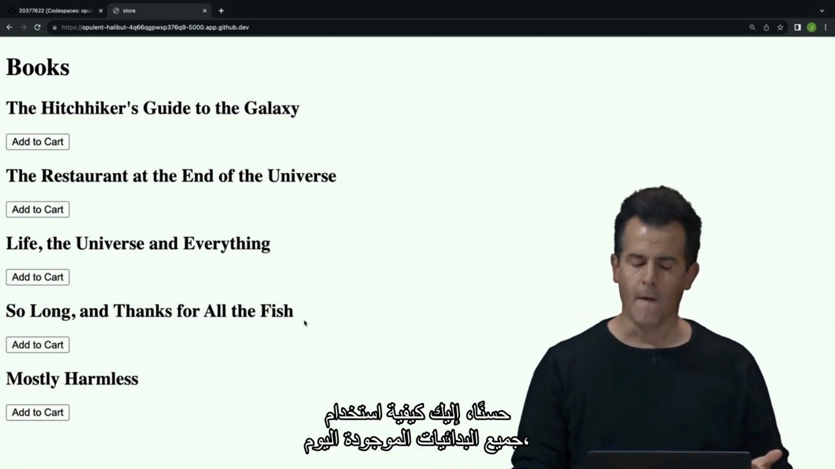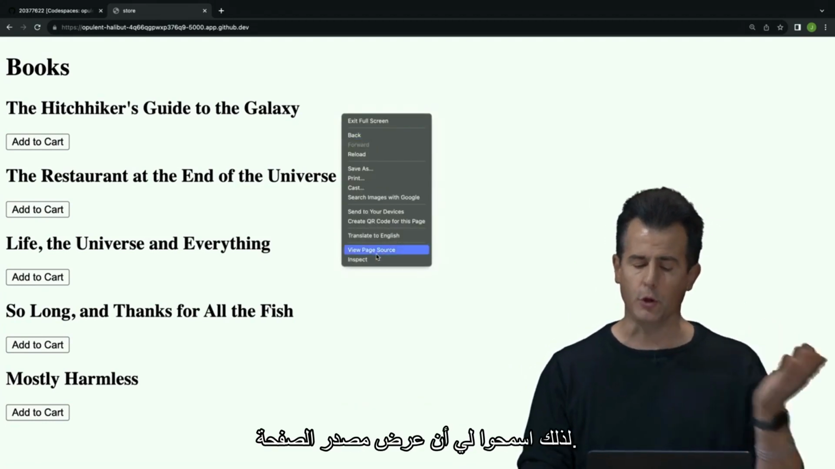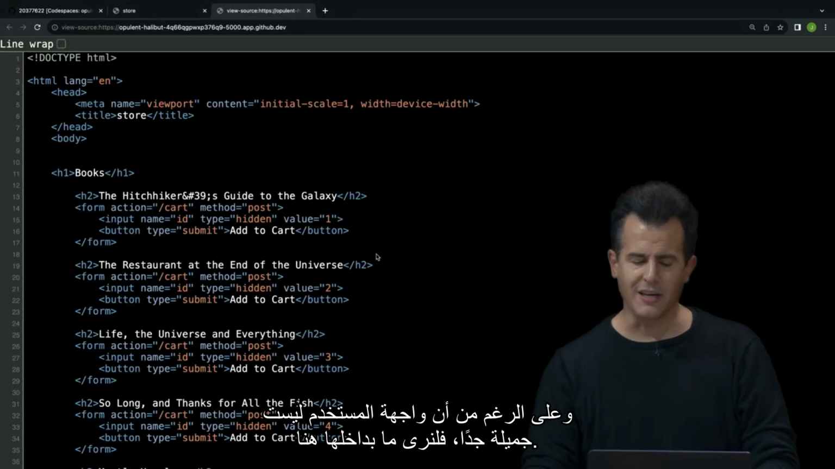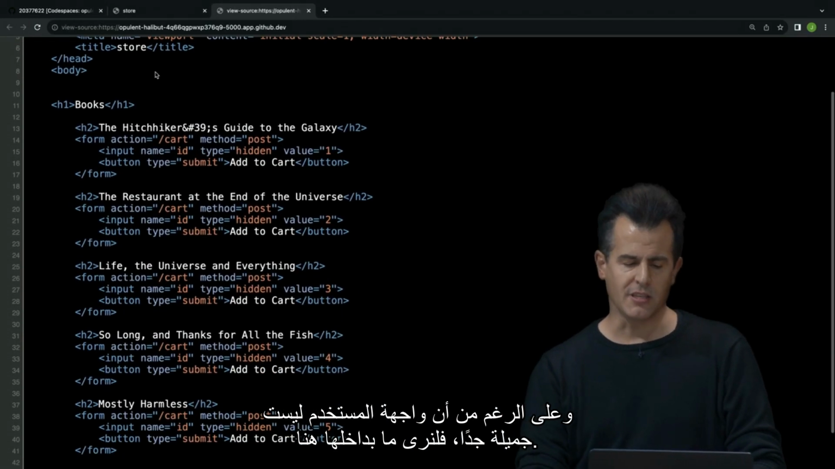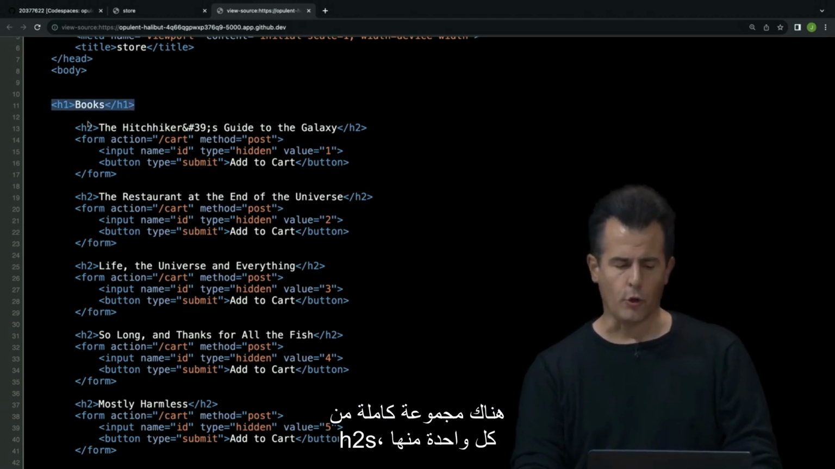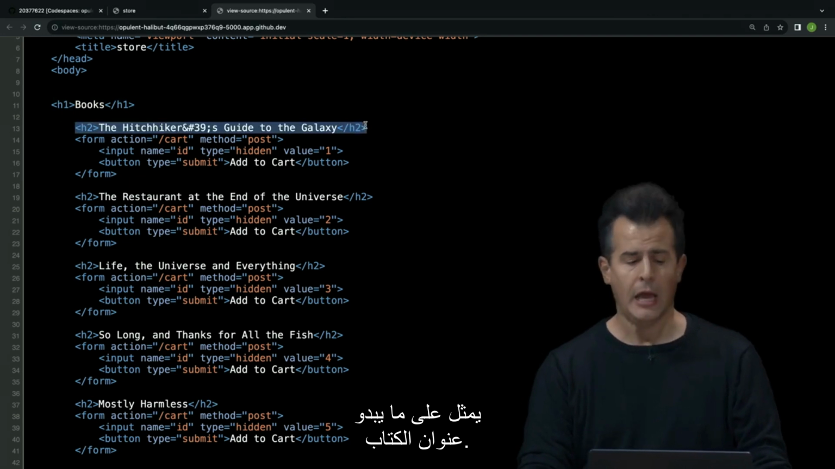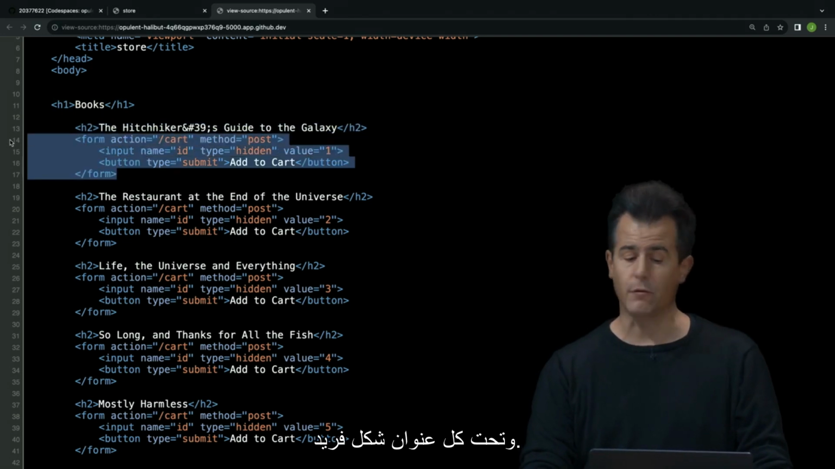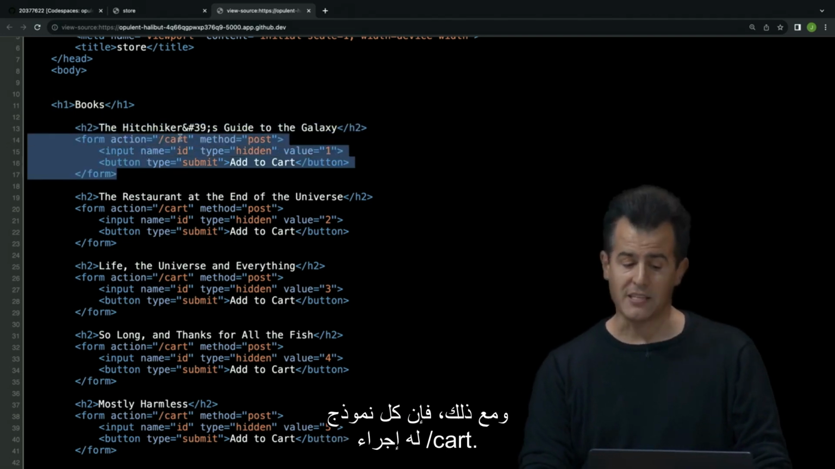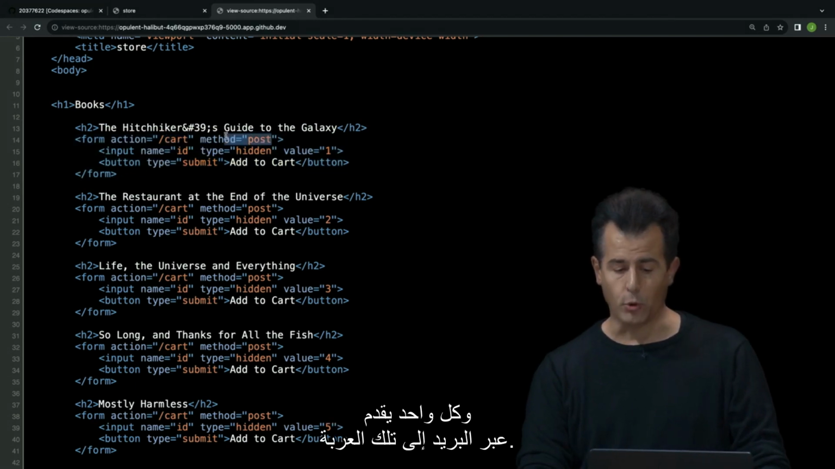Well, here is how, using all of today's primitives, you can start to infer how websites work. So let me view page source. And even though the UI is not very pretty, let's see what's inside here. There's an H1 tag for books, just like the title of the page. There's a whole bunch of H2s, each one of which represents apparently the title of a book. And below every title is a unique form. Every form, though, has an action of /cart. And every one submits via POST to that cart.